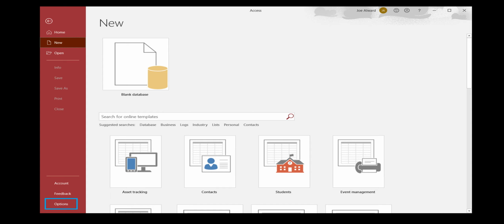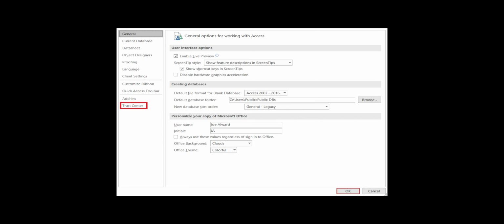So to begin with, you're going to open Access, and on the main screen, at the bottom of the red bar on the left of the screen, you see the word Options. You're going to click on Options. That will open a new screen, and there's a column on the left of the screen. The bottom item in the column is Trust Center. You're going to click on Trust Center.